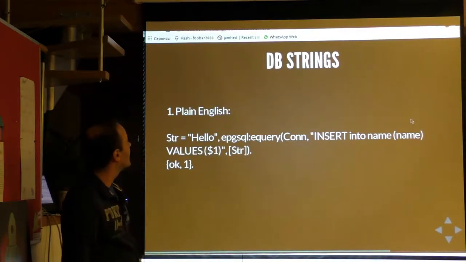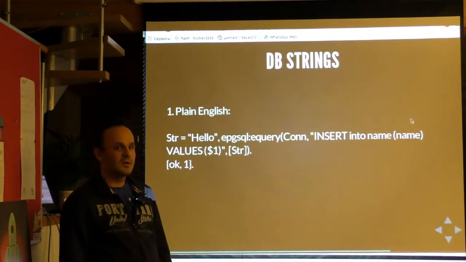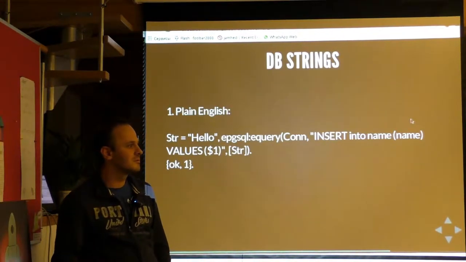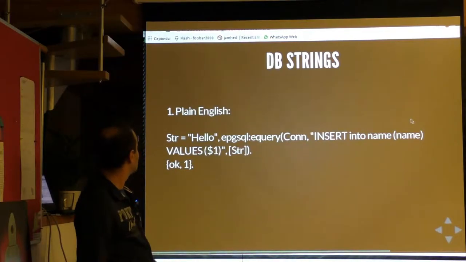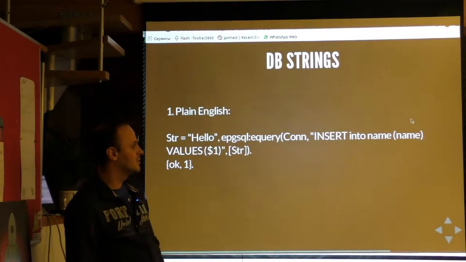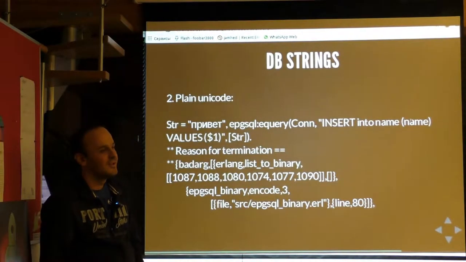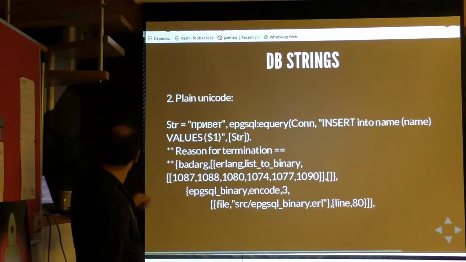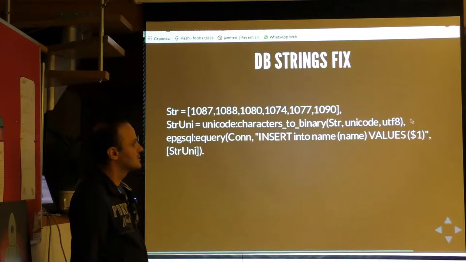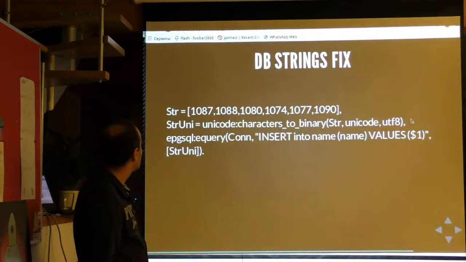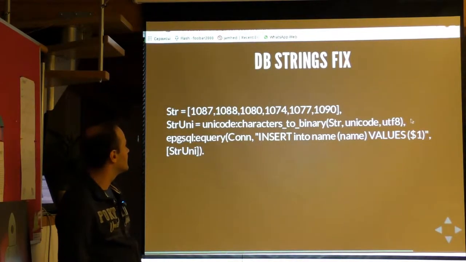If you do all your text in plain English, you basically have no trouble. But if you are doing UTF or some international text, there are some issues that you need to be aware of. This works in plain English. This string will be inserted in the database with no hassle. And if you do this, it will not work. That is quite surprising. You need to convert the string to a binary. So you need to use the Unicode model, the standard Erlang model. This is how you handle UTF strings in Erlang and how to put them in a database without errors.